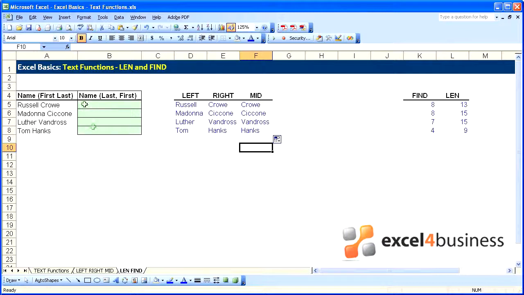Now we can use these formulas together in one formula, and we'll do that in the next video.